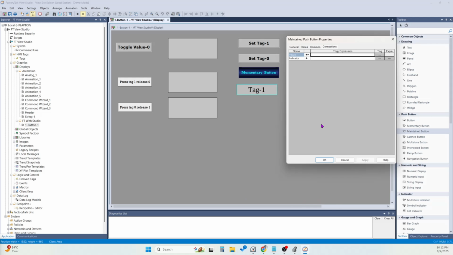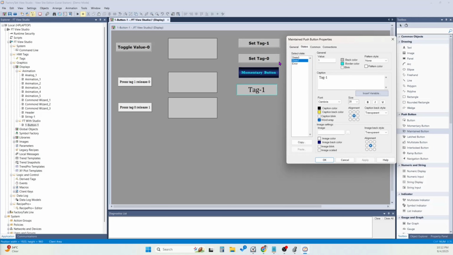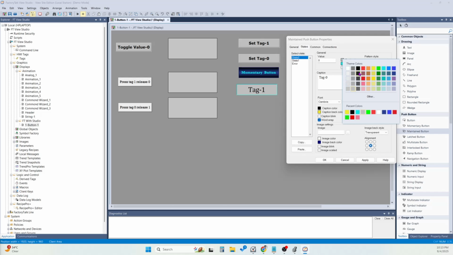Connection, so click on connection. Before that, sorry, it's state 1, copy, and for state 2 you can directly paste all the state, and here tag 0. For the zero condition, you can change the back color of the button. Any color you can choose, and the border color of the button. For learning purposes, you can choose any border color, any back color, any caption back color, any size, any font.